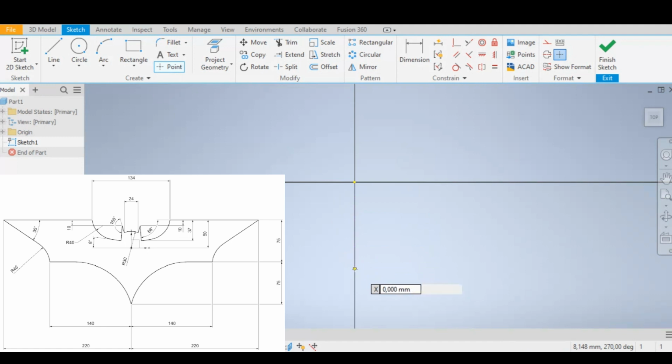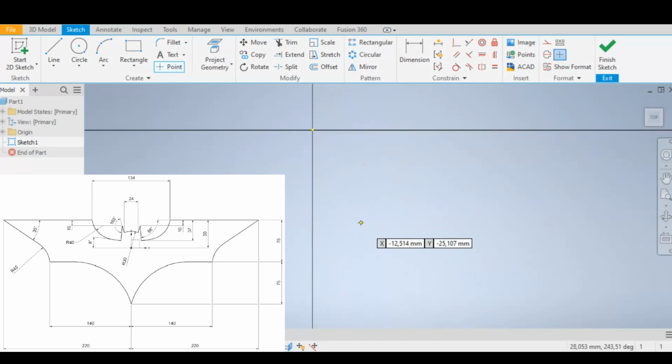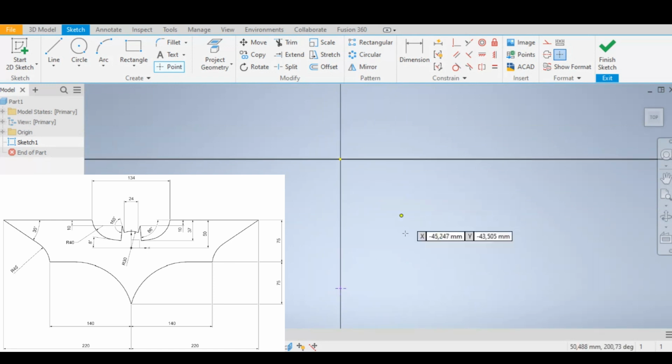So from this sketch, you can see where we are setting everything. Let me just zoom out a little bit there so that we can see our whole drawing. So I'm setting my points here, and now from this coordinate system, I'm going to set my points where I want to sketch this part.